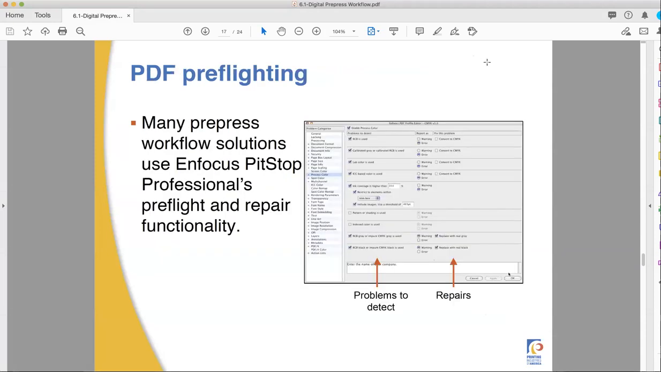So preflighting, some software will do some automatic repairs. So you can set up, this is a screen from Pit Stop by Enfocus. You can set it up to look for problems and then fix them or report them as errors, depending on what software you're using. Even Acrobat has the ability to repair some of the minor issues.